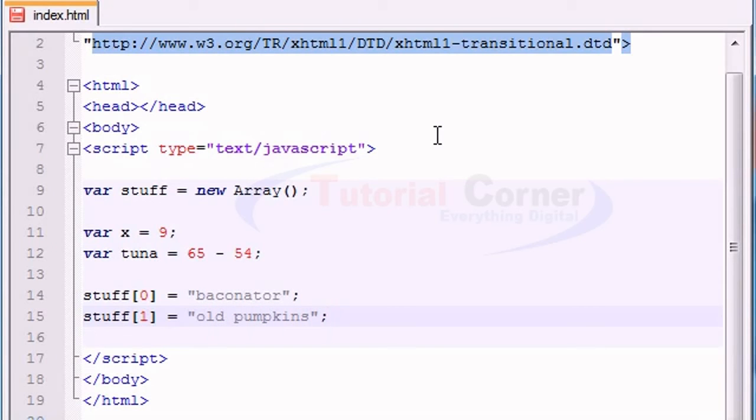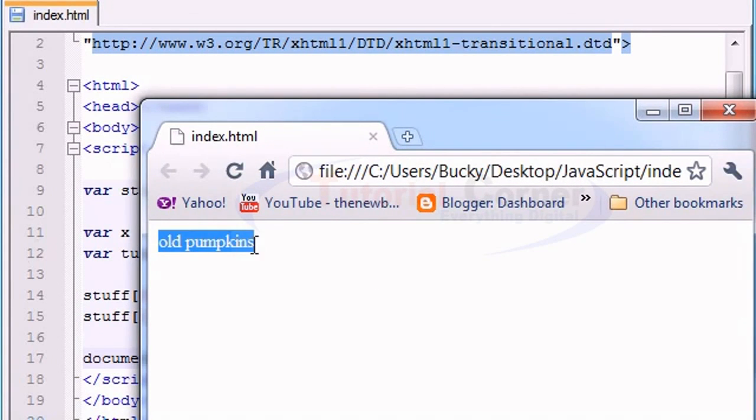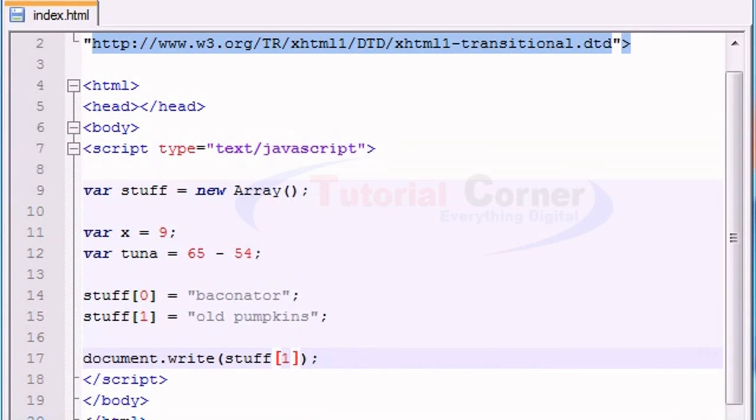So now you can see this is a kind of a different way of making an array. Like I said, this pretty much just creates an array that you can use later on. And then of course, whenever you need to actually use those indexes, you can, just like we have always before, document.write, and then just go ahead and type the name of your array, which was stuff, and type the index, which was 1, and this should print out old pumpkins on the screen. Check it out, old pumpkins. Pretty cool, huh?